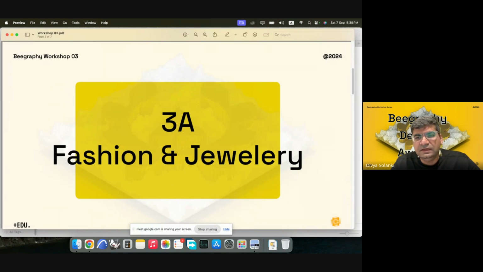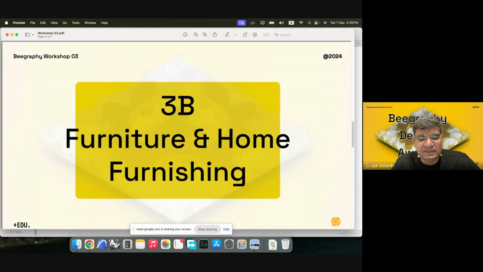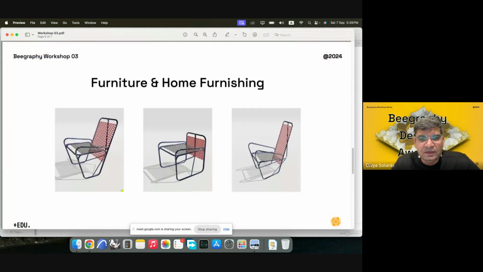The first category that we'll deal with today is fashion and jewelry. And these are some of the examples that we would try to emulate in the BeeGraphy workspace. The second category we'll deal with today is furniture and home furnishing.